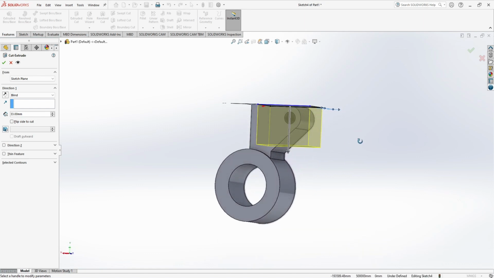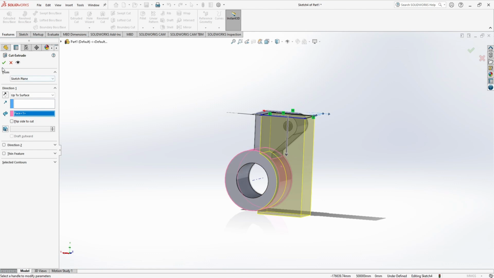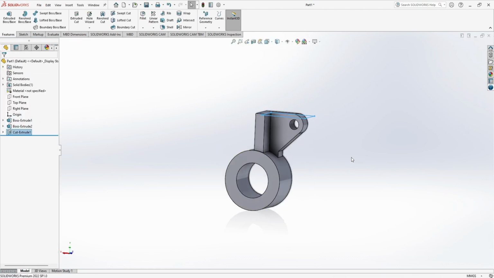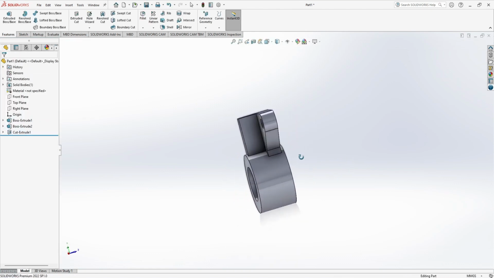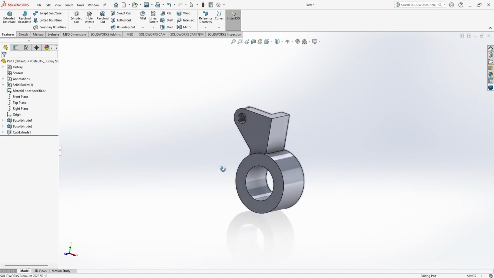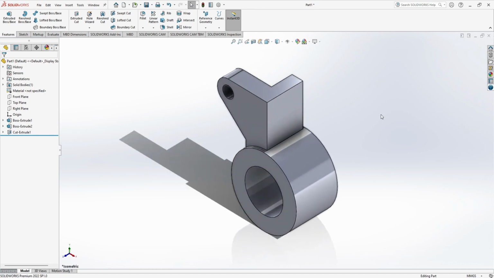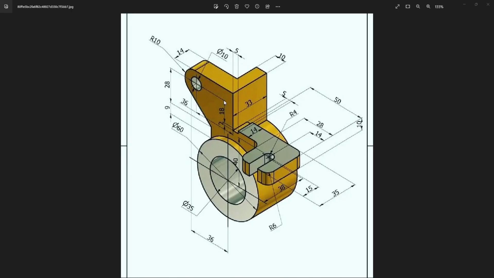Okay, now I'm going to select up to the surface, and that's our surface, and done. Now you can see it cut the portion that I want to extrude cut here. Now again Control 7 for isometric view. This side is done.